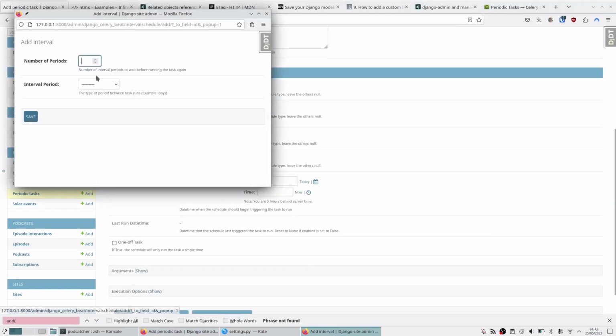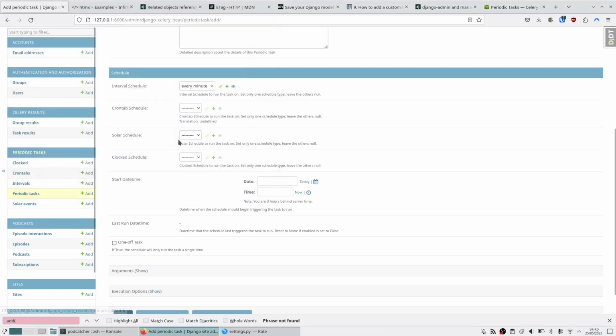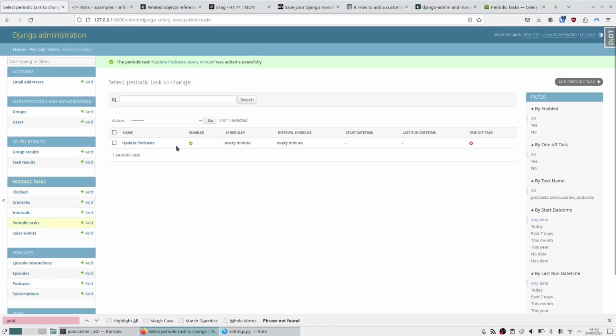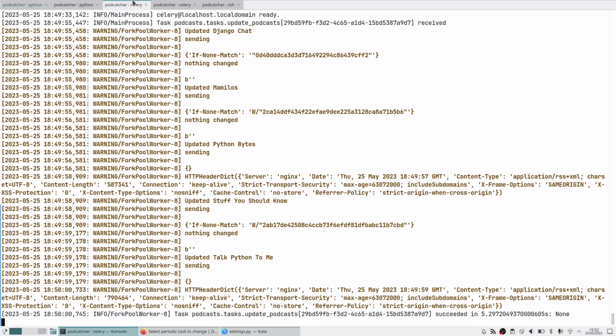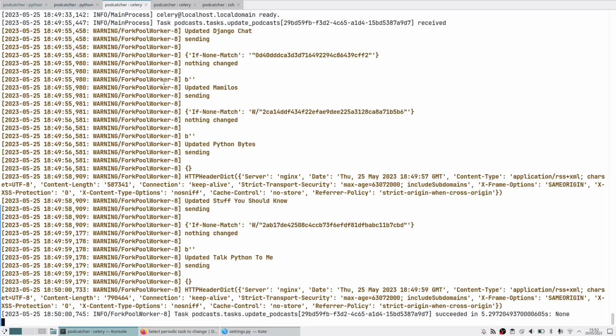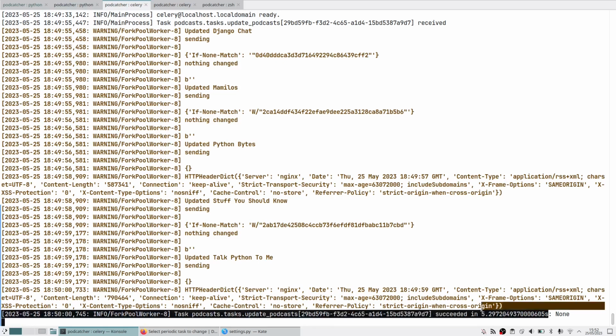In fact, let's not do every day. Let's debug it and say every minute. And it's not a one-off task. It's going to be a permanent thing. And now we basically just wait and see if this gets triggered. So it looks like it succeeded in 5 seconds, which is fair enough.